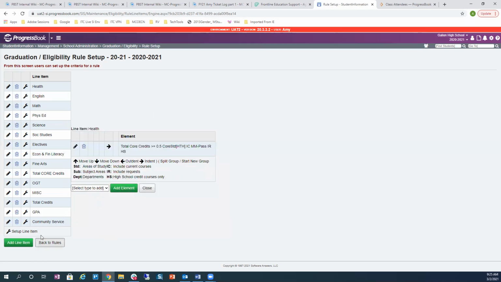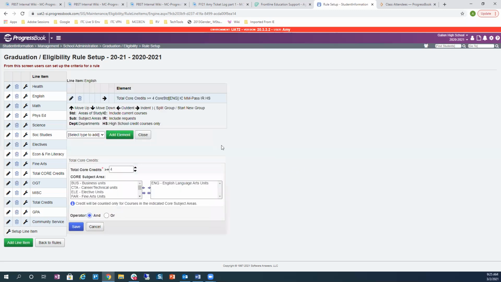So some of these are going to be very similar. If we go to English, it's basically total core credits greater than or equal to 4 credits of the ENG core subject area. And again, you're going to have the include current courses, missing marks pass, requests, and high school credit. And if we click on the edit pencil, you'll see that it's just basically saying the 4 credits and the English language arts core subject area. And again, that's just one element. So if they didn't pass it, you just have to drill down on those course subjects that the student took, and compare that to the core subject area for the English language arts.